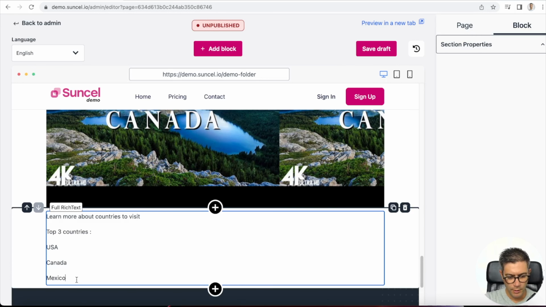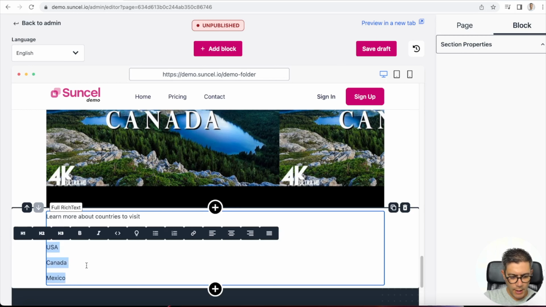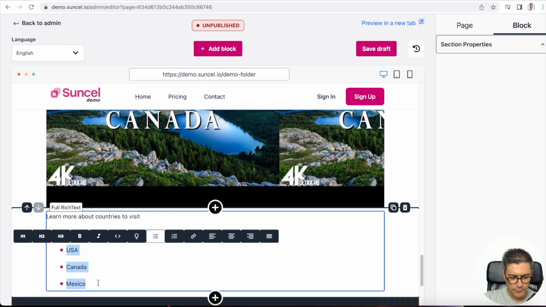Okay, so here I want a list, so just click on bullet list. During the setup you can change the style of the bullet list. You can have different lists in terms of style, and the developers can personalize the rich text editor as they want. So here you can have only H2, H3 for example, not H1.